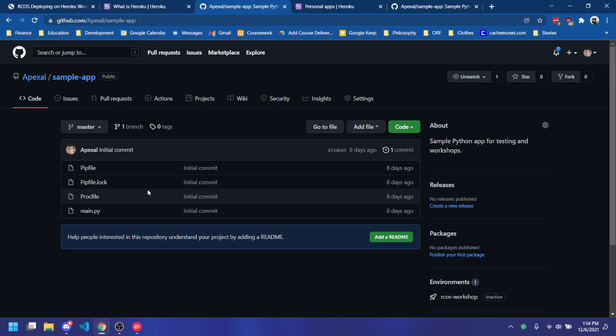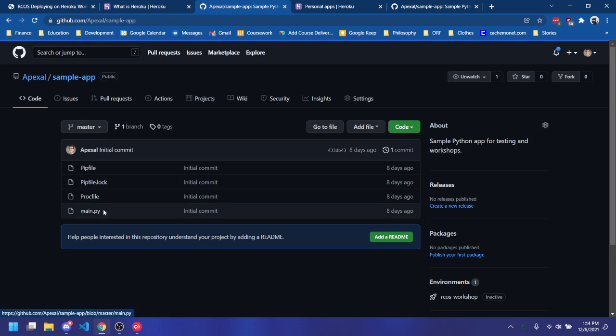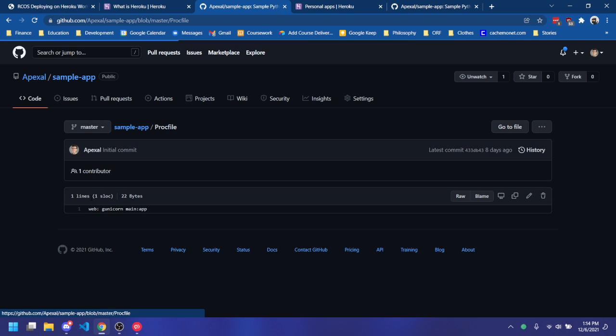So Heroku will look at this code. It will say, okay, it is a Python project. Next, it will look for dependencies and go, oh, a Pipfile. Look at those dependencies and install them. Finally, it will look for the Procfile, see this command, and run that.